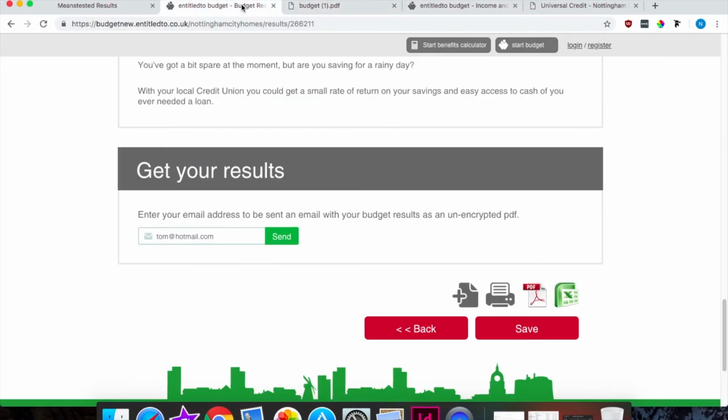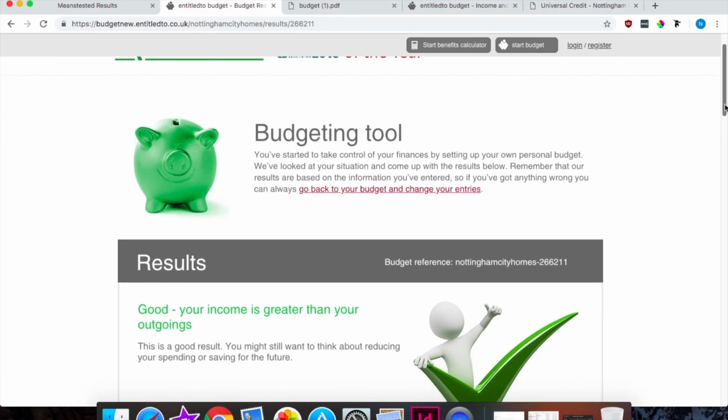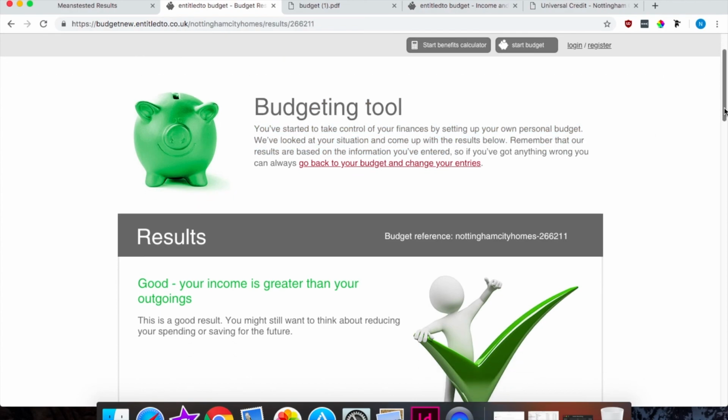And that, in a nutshell, is everything with our new budgeting calculator. So just go onto our universal credit page on our website, and then you can get direct links to this, and you can fill those in, to have a look at your budget to help you control your finances.